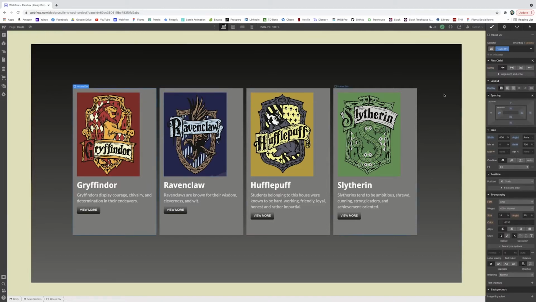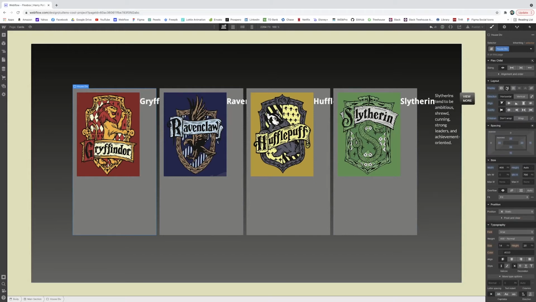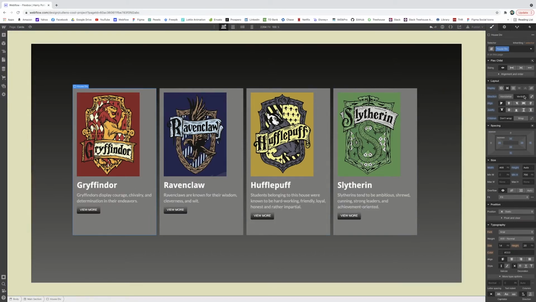First thing we can do inside house div is make sure the display is flex. And you'll see it looks pretty horrible. This is because it's set to horizontal. Everything stacks outside of the container it's in. So instead we can set it to vertical. And there we go. Now everything's back and maintained inside.